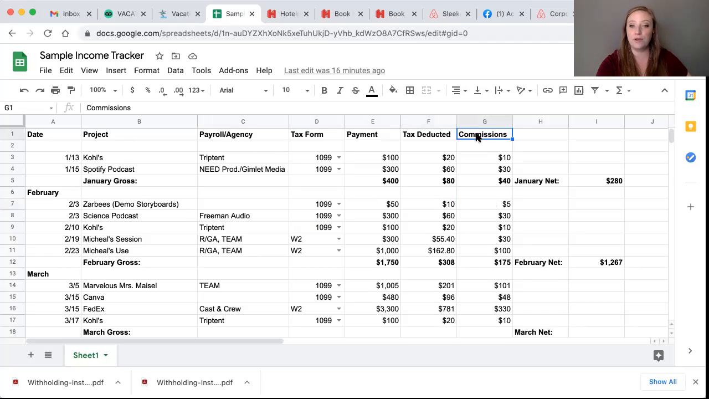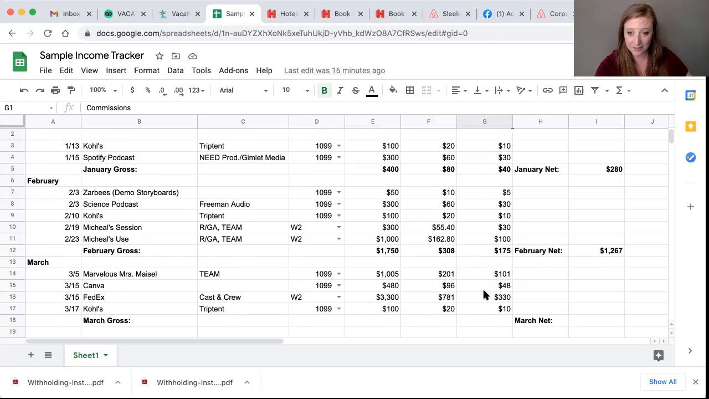Then the next column over, these are the agent commissions that were deducted from my payment, and so I can keep track of all of that. Another handy life hack: at the end of the year, you can just add up all of these monthly totals for your agent commissions, and you have your annual agent commissions for the year and write that off as a business expense. Yes, so love that.